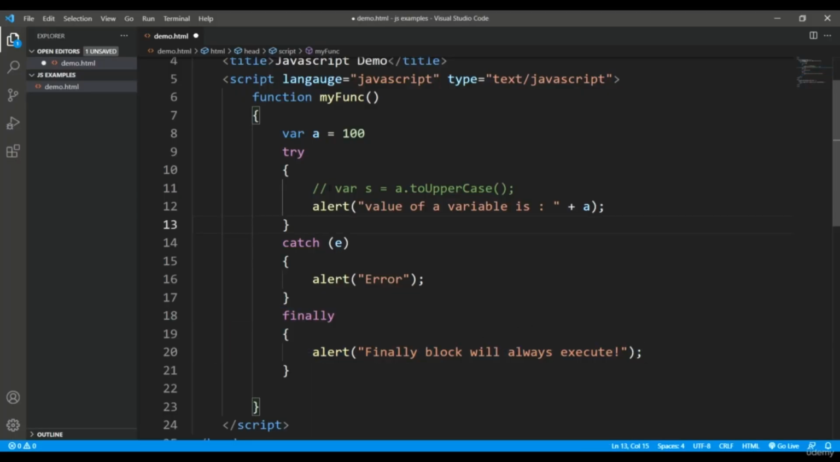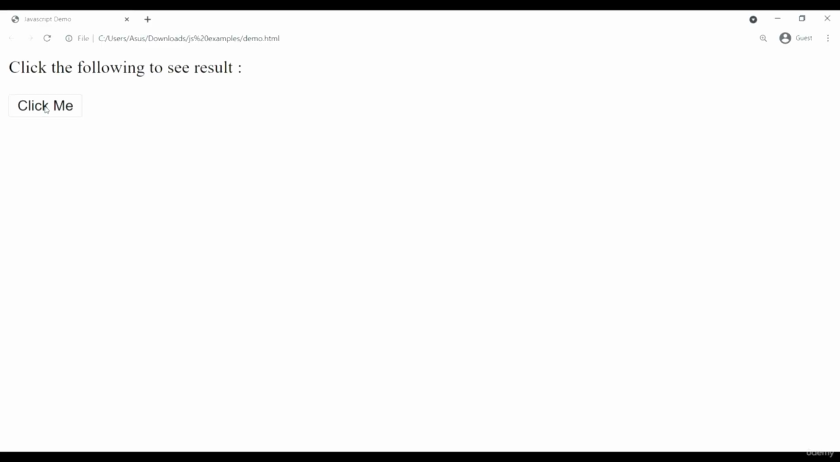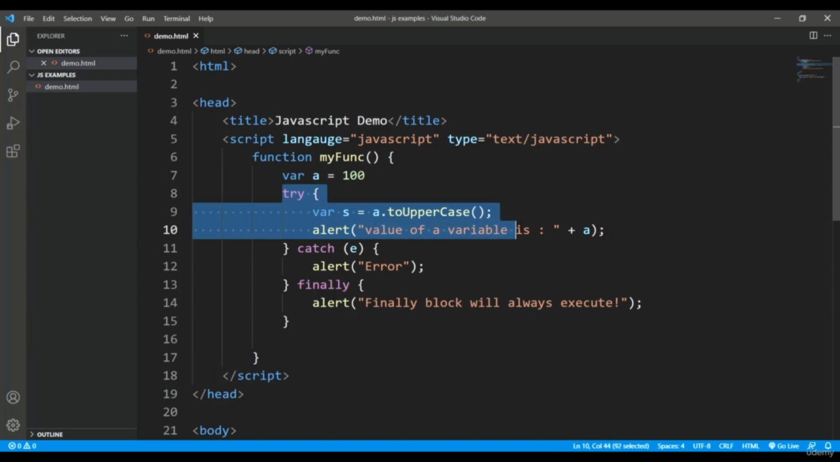Alright, now let's remove this comment, save the program and refresh the browser. So here you see the error message is there. Alright, because what I'm trying to do is convert the case of a number, which is not possible. So let's say okay, and here you see the finally block will always execute. So it doesn't matter whether there is an exception or not, the try block will execute for sure.